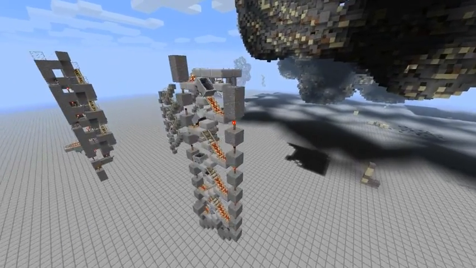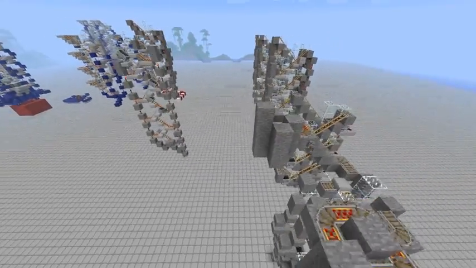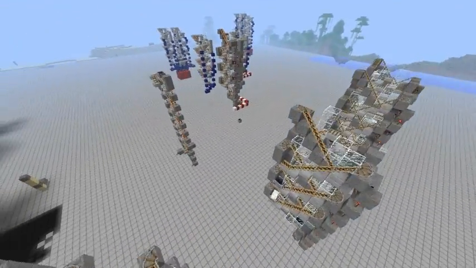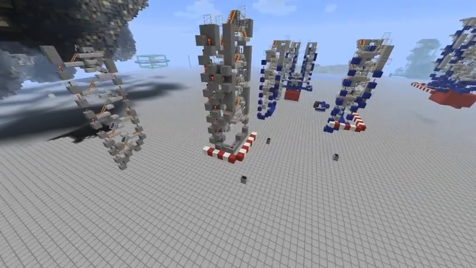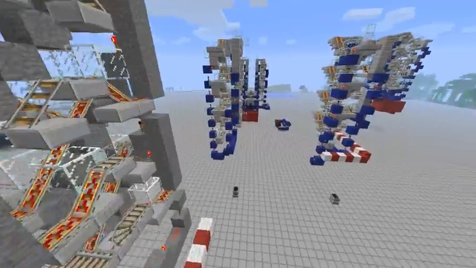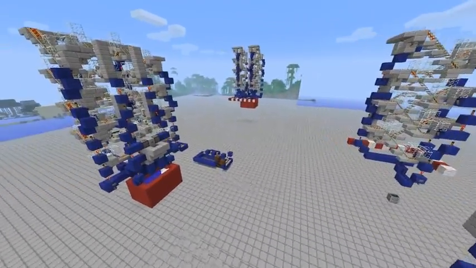Hello, this is Kabo, and in this episode I'll be going through the research and development for the animal breeding system that I was working on in my last survival episode. So in this video we'll be in creative, and we'll be going through the steps that I took to develop the animal breeding system that I will be building.